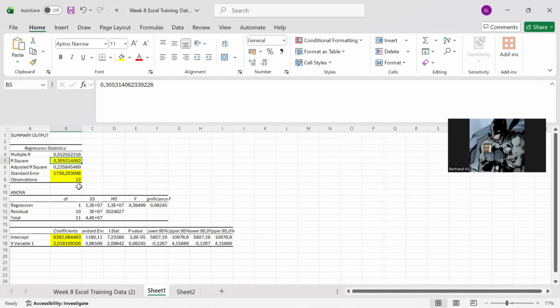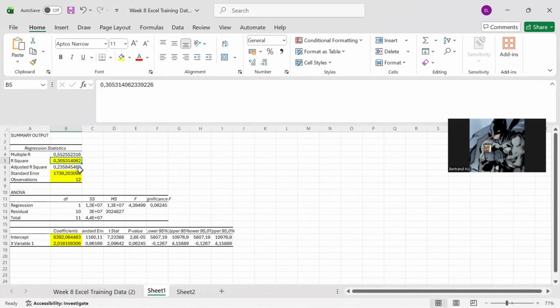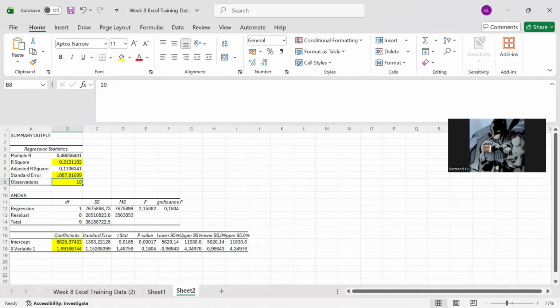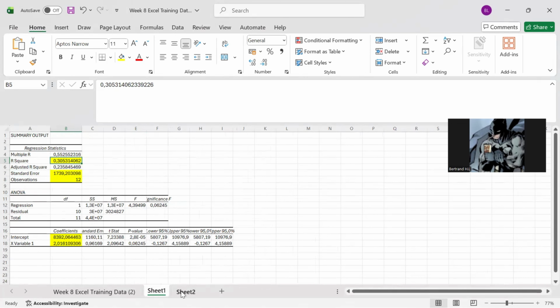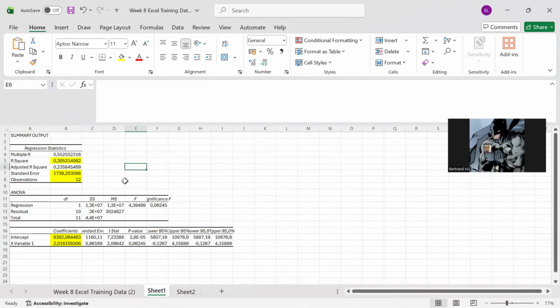And we can see here when we use 12 dataset, comparing it with 10 dataset, we have higher R square comparing it with the 10, which is 0.3, and comparing it with 0.21, which just mean that this regression is more reliable and it shows higher correlation.